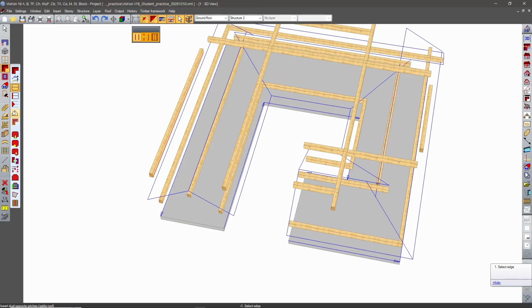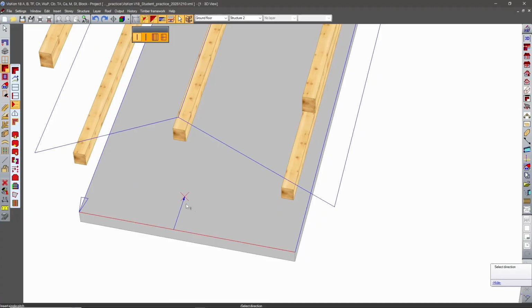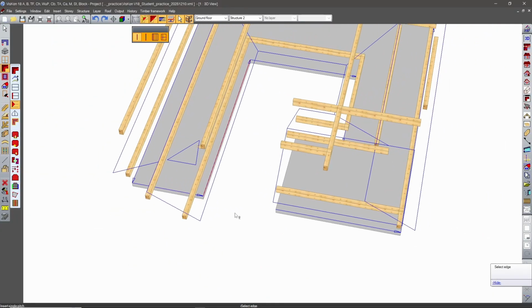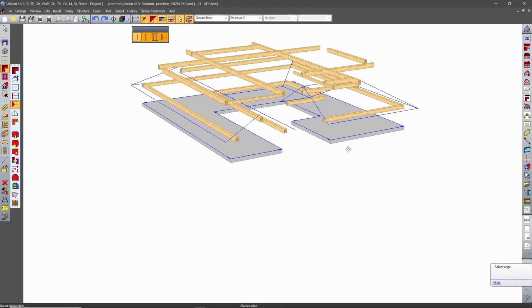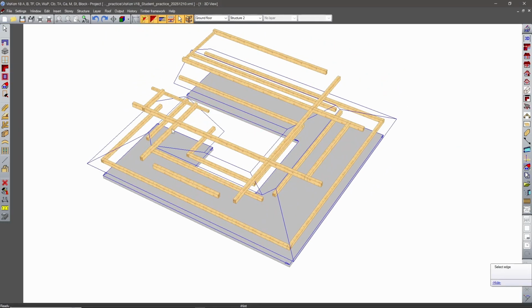Let's end with 2 single pitches. Here. And also here. Okay. And now the cleanup.